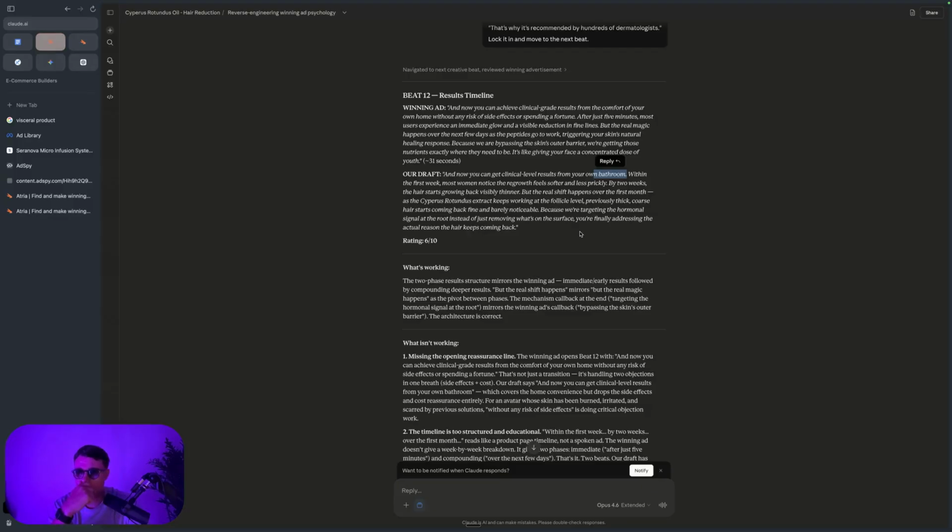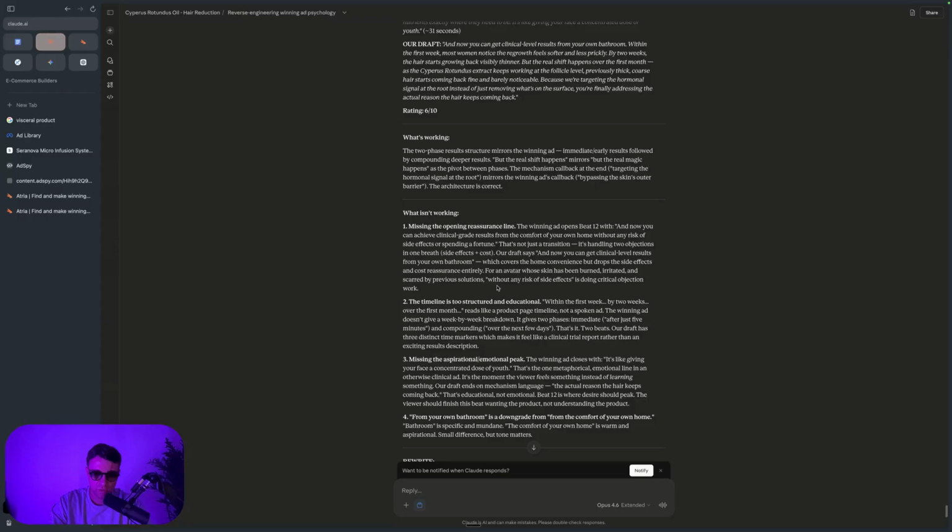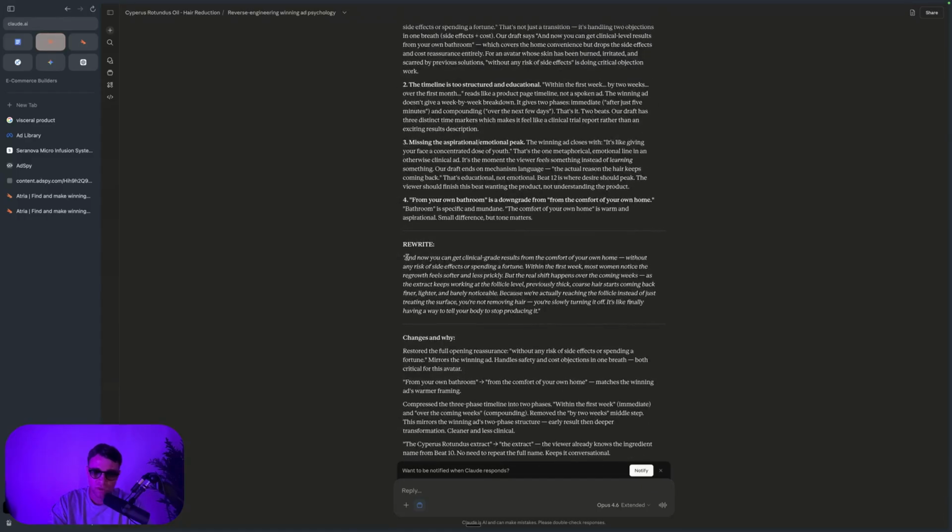Okay, so what I would prefer to do here is include more of the avatar language and behaviors into this. So let's see what the rewrite has done. And now you can get clinical grade results from the comfort of your own home. So it's removed bathroom, which is good, without any risk of side effects or spending a fortune.